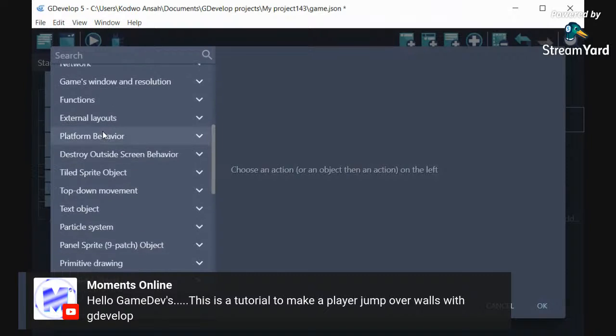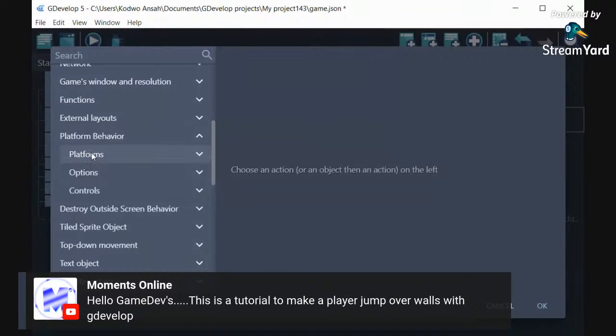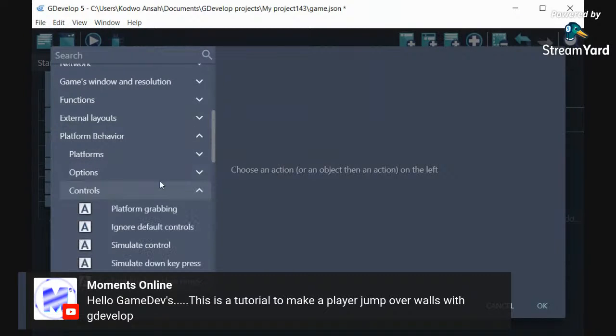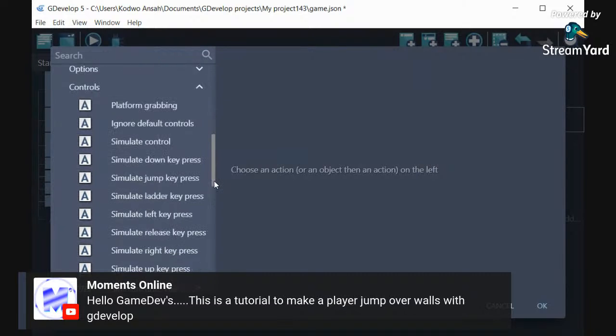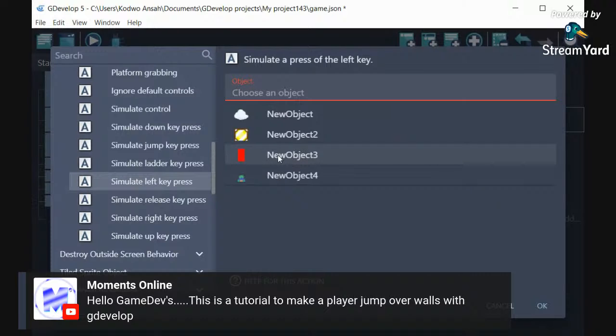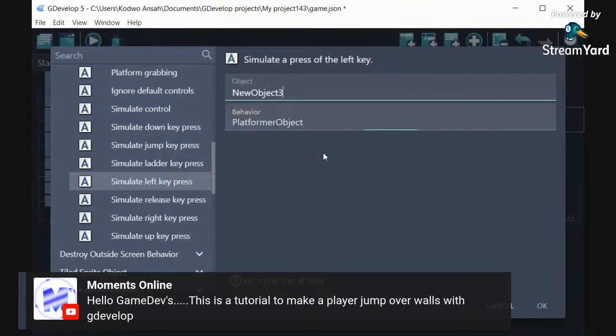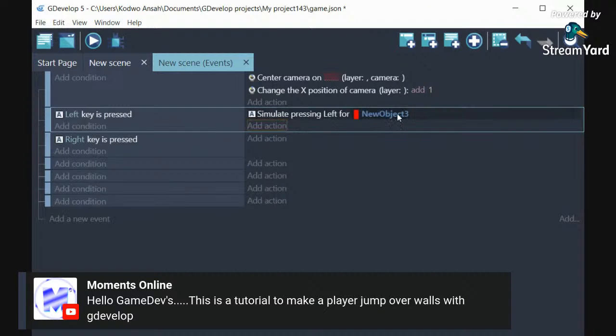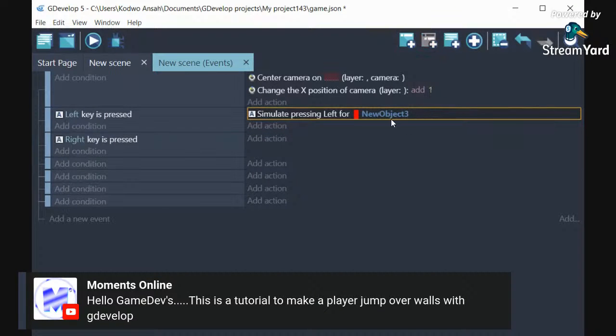So getting to platform behavior, from controls, you can simulate a few things over here. So simulate left key is pressed, and I'm going to set that to the player hitbox. I didn't name that, so it's new object 3, and then I'll go for OK. So it's going to get this to move.